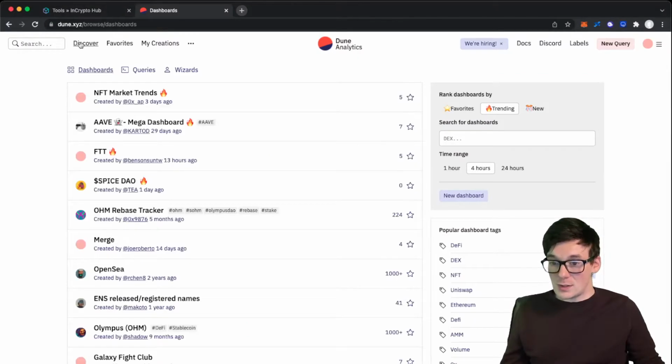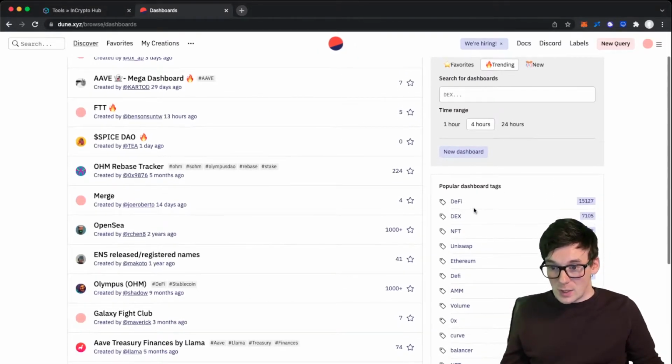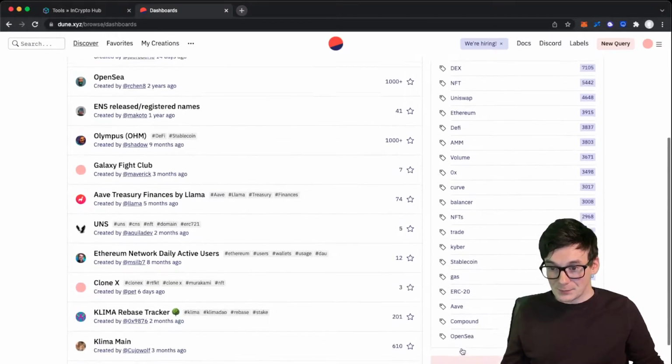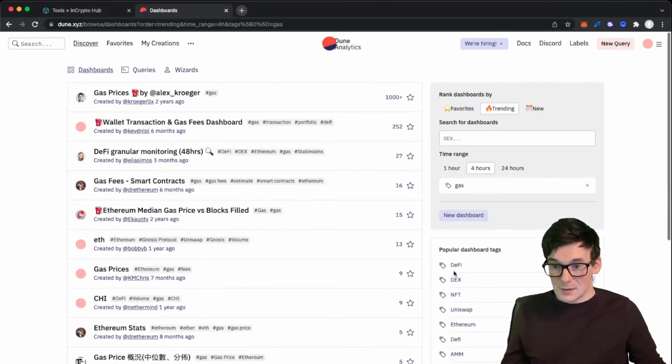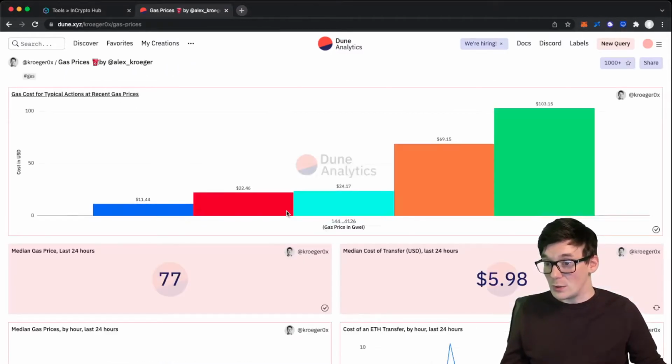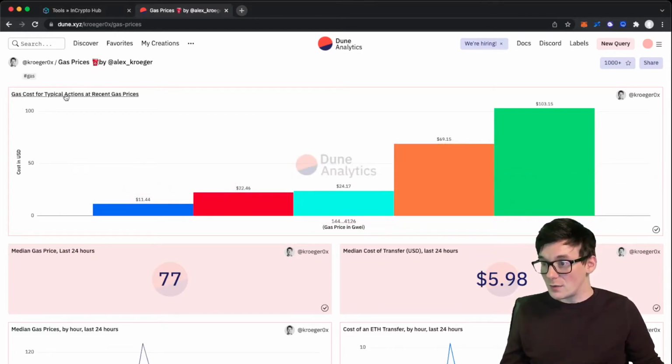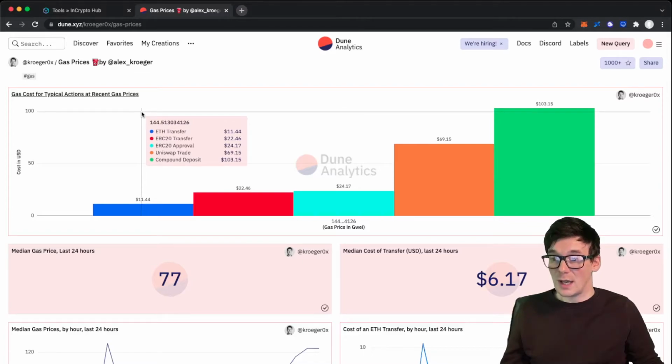Back on Discover, what else do we have here? So if I look in the popular dashboard tags, gas. Let's see what's been built here. So gas prices, this is a popular dashboard. If I come into gas prices, here we have gas costs for typical actions at recent gas prices.